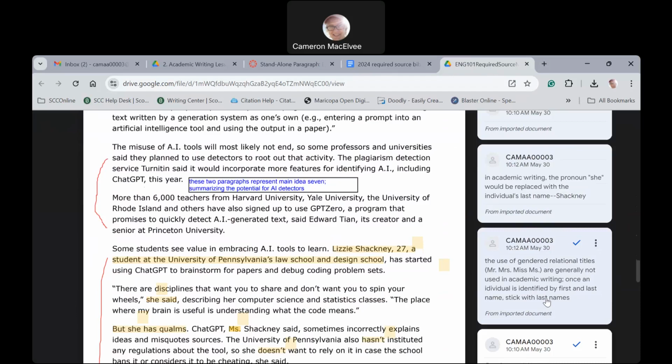So we identify a person by their first and their last name and their credibility when we first introduce them in our academic essays or research papers. And then from there, we go just to their last name. We typically don't add those gendered relational titles in front of their last name.